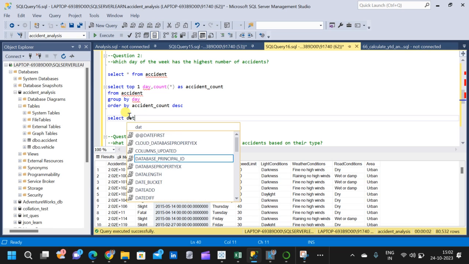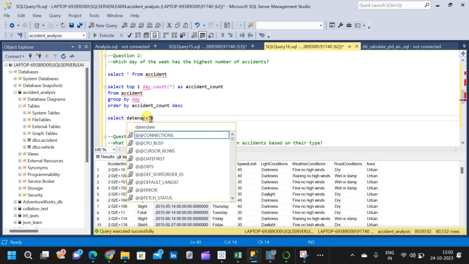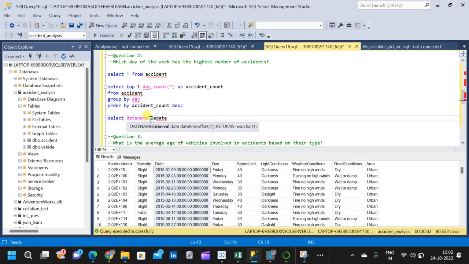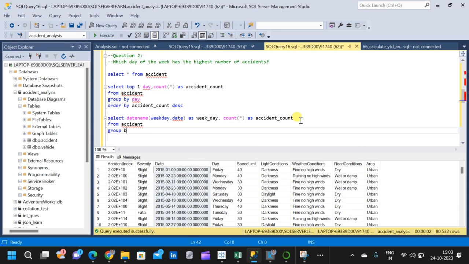So select, and we are going to use the date column, and instead of simply using the date, we will use the date name function. That is the date name function, and what we want is weekday, comma, and the second one is the expression, or the date, and we will give it the name weekday. And now the other parts are similar. Count star as accident count. Now from accident table, and we will do a group by clause on the same function on date. Copy, and we will paste it over here.